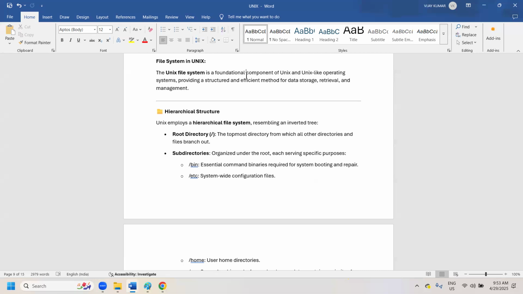If you take any government office, generally our Indian government, we have a central government and state government.